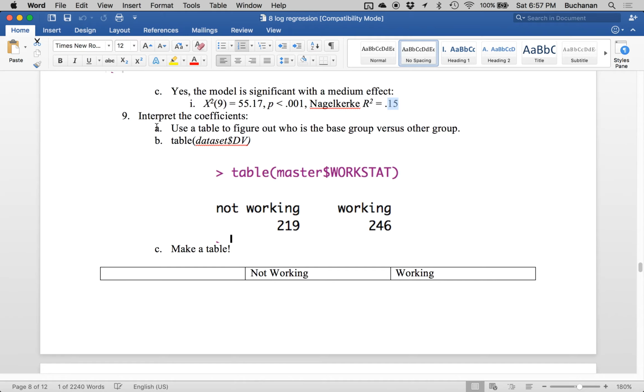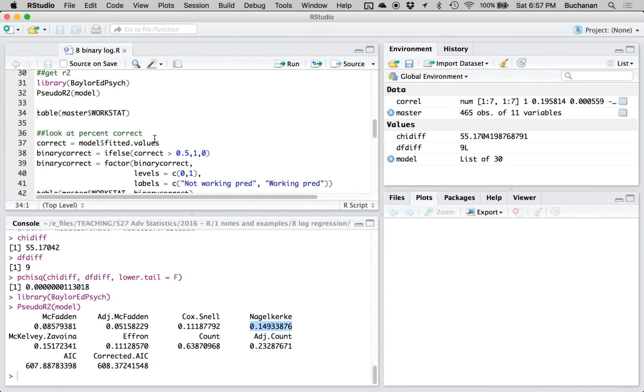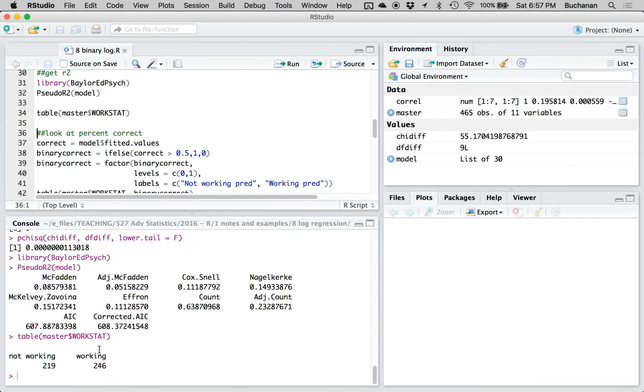The next thing I did to understand the predictors or the coefficients is I first ran a table just to see which one was coded as the lower group. Not working is our lower group, our control. Working is our upper group. I could have switched those. If I flip them, all the predictors will change signs, so it doesn't really matter. For interpretation purposes, you just want to know which one is the lower and which one's the higher.